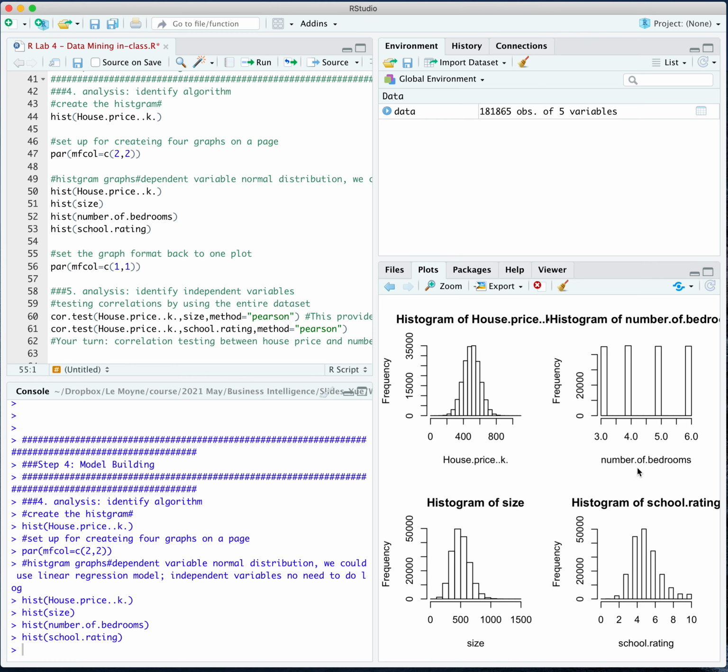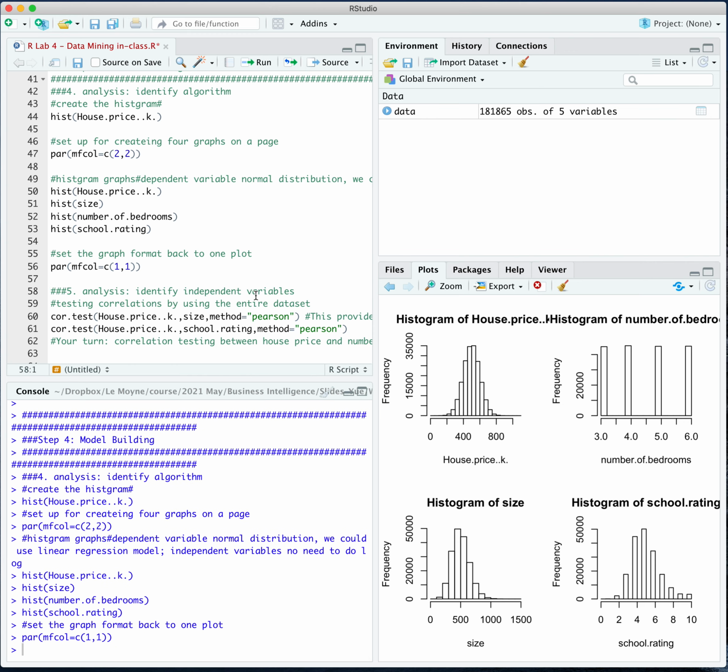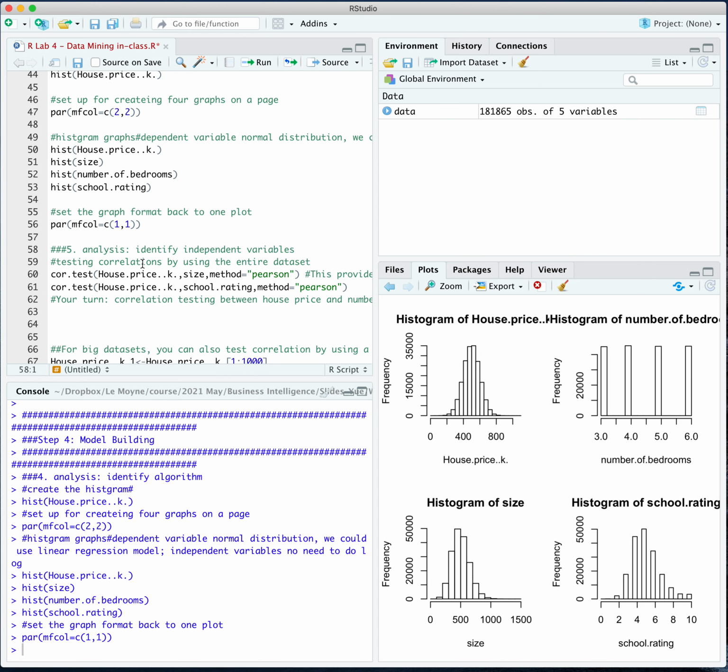And for the number of bedrooms, there are only 4 different numbers. So it might not show a normal distribution, but we can still use it for our linear regression model. So based on these histograms, we can confirm that we can actually run a linear regression model for our analysis. Now we can set the graph format back to one plot so that later on, if you're trying to plot some other things, it will be back to one plot at once. So now we have decided our algorithm. We're going to use a linear regression model.